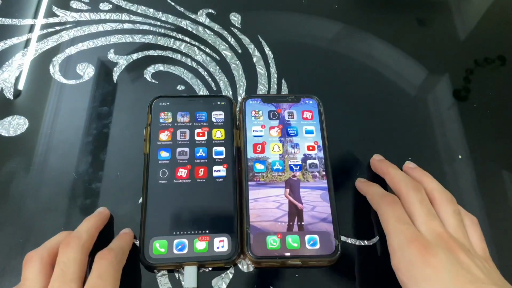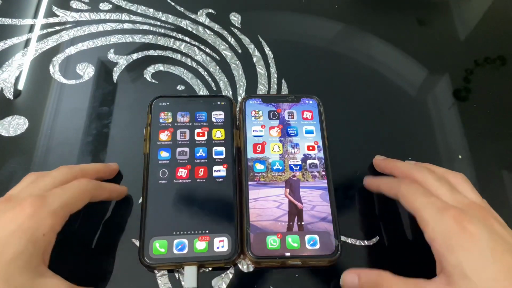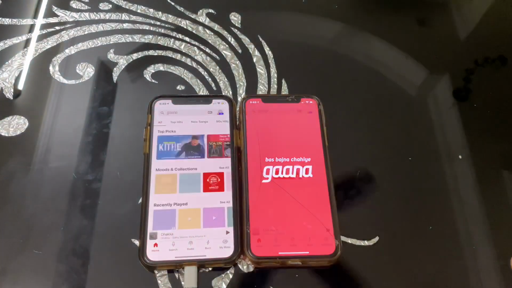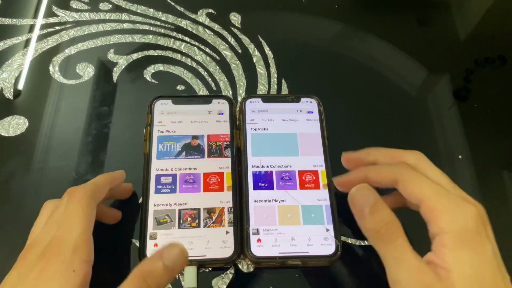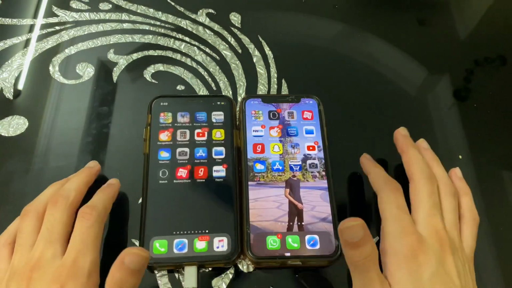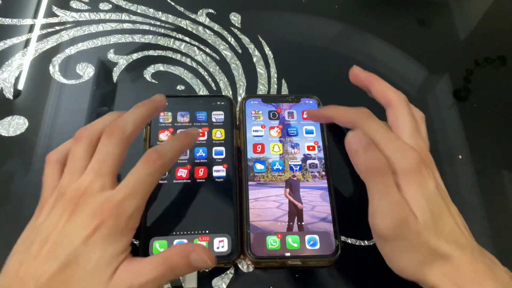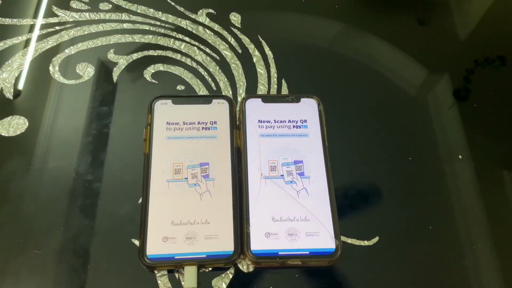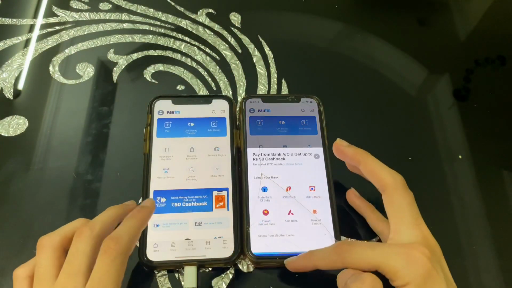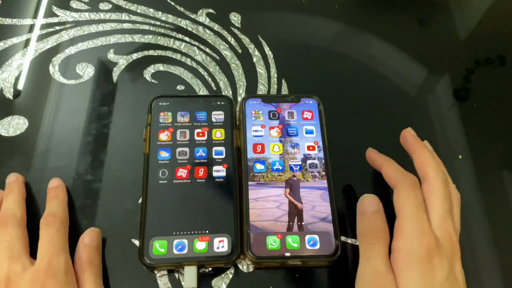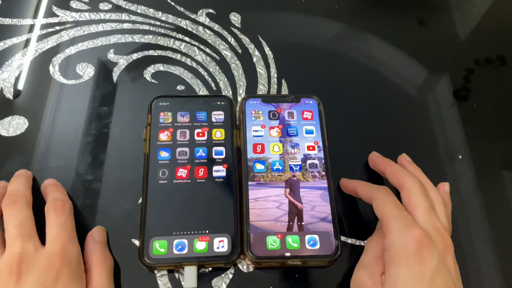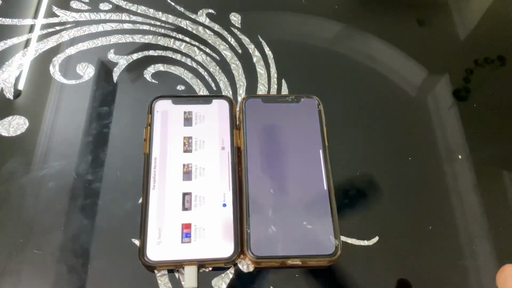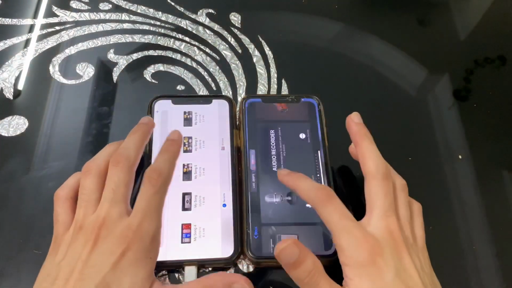Now let's go to Ghana in 3, 2 and 1. Faster on the iOS 13 there. Now let's go to maybe Paytm in 3, 2 and 1. Faster on the iOS 14 there. Now let's go to GarageBand in 3, 2 and 1. Faster on the iOS 13.